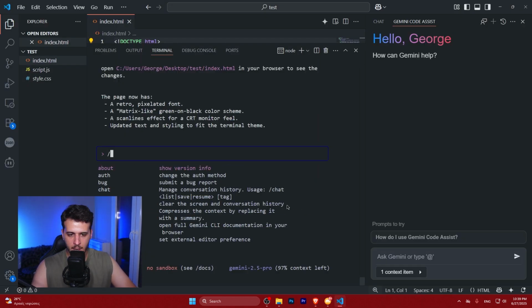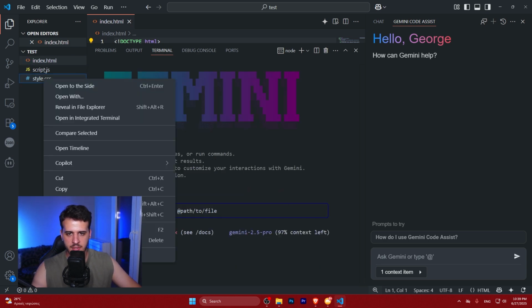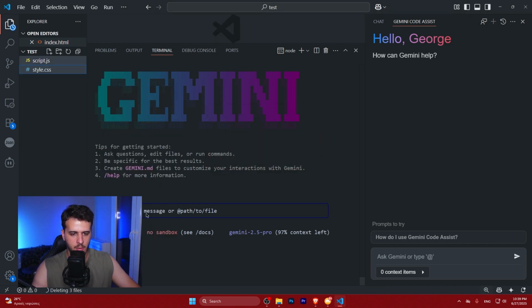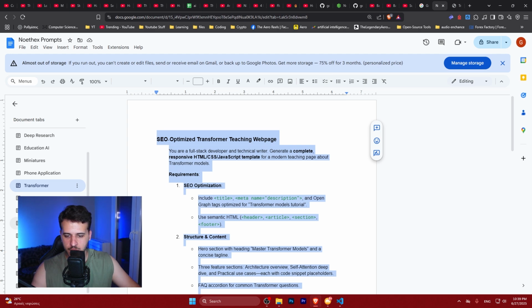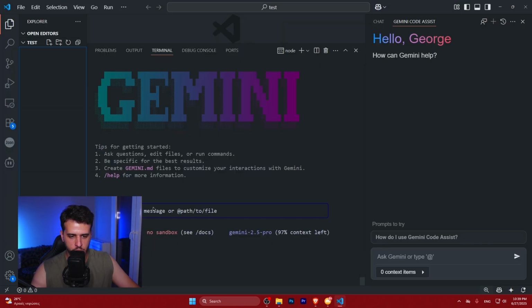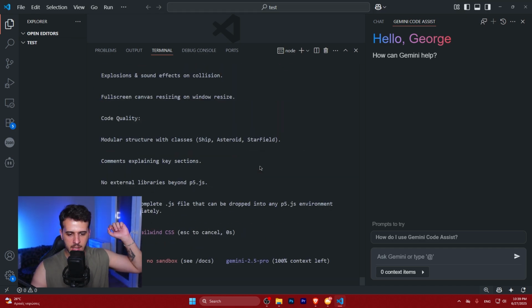So how about we do clear? We clear everything. Let me delete all of these things. I want to try one more thing. So let's delete all of that. And I want to go ahead and try and create this Flappy Bird P5.js game that we usually create. So let's paste it here, hit enter, and let's see. Is it going to create a nice game?